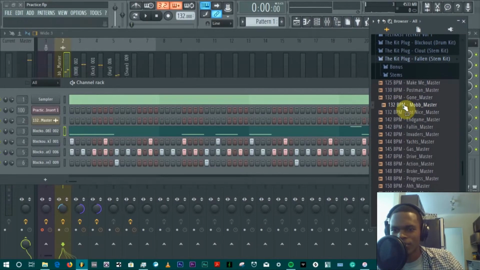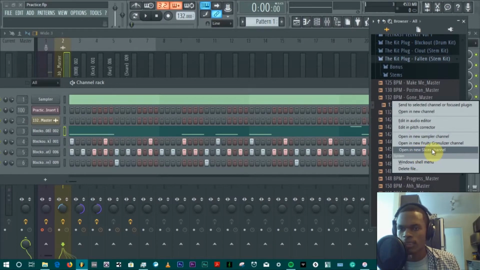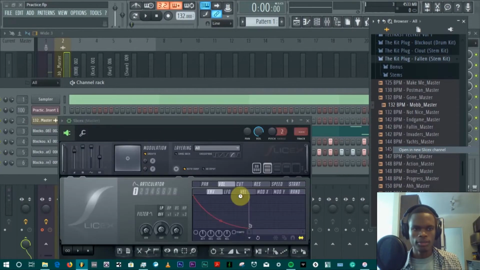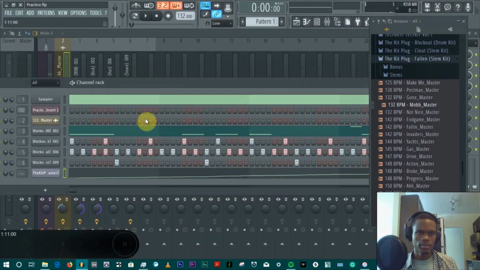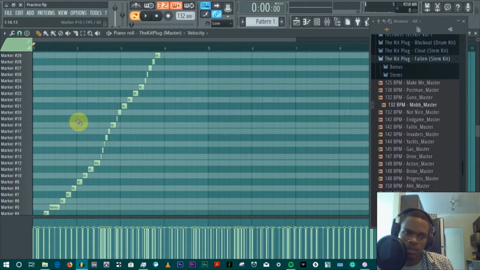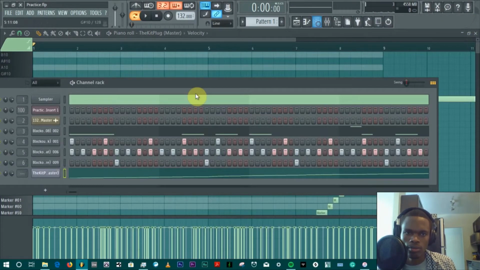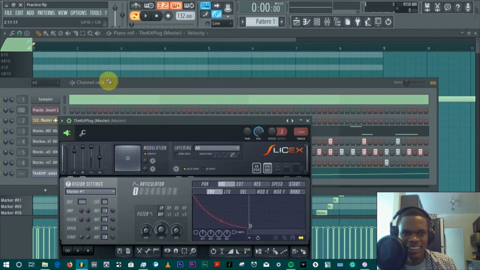Okay, I do. Right here, right? You right click it. This is another strategy you could use to make a sample your own. You right click it, you go into open in new Slice X channel, right? You click on that, and that's going to open Slice X for you, right? And that's going to put the sample over here with a bunch of slices, and then a mixer channel, I mean, in the channel rack.